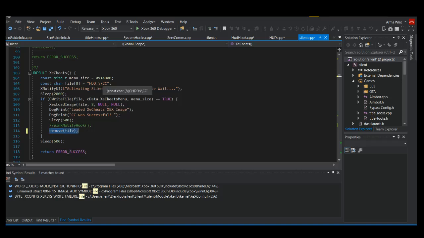So it loads up the CC file, gets the XEX image, and XE cheats gets loaded onto your Xbox, your RGH. Then it removes the file, and as long as you still have your Xbox turned on, the image is loaded. So when you restart the program, there won't be any XE cheats. It won't be on your physical drive.